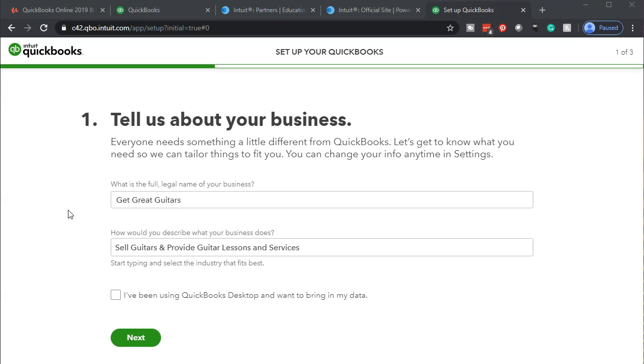Now, if you're working with the problem, and again, you would want to work with the problem on the second half of the course and set up this QuickBooks file for it, we're going to be naming the QuickBooks file Get Great Guitars. We're going to be selling guitars and having things like guitar lessons and service items. So we'll have both inventory and service items. So this is what I'm going to tell Intuit here, the owner of QuickBooks.